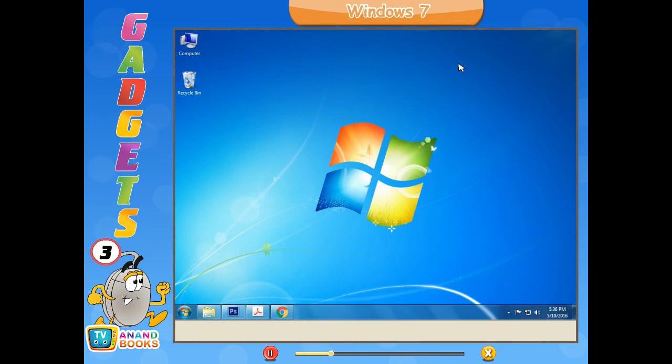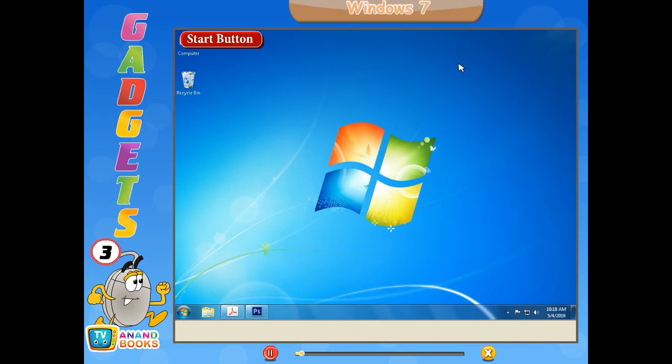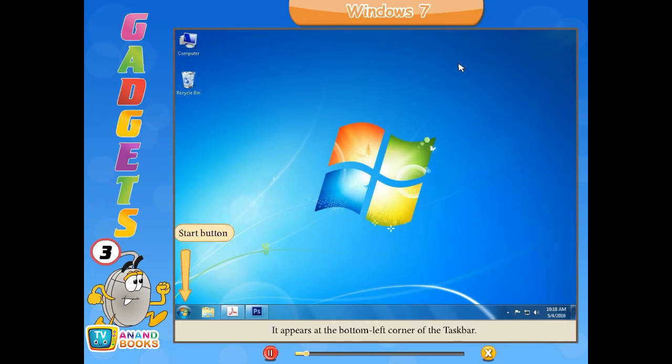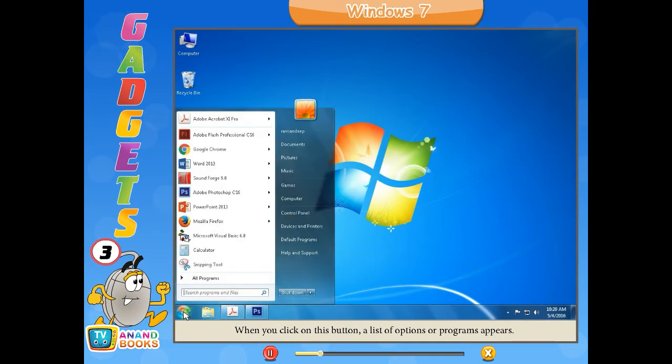Taskbar. The taskbar is the long horizontal bar at the bottom of your computer screen. It is divided into the following sections. Start button. It appears at the bottom left corner of the taskbar. When you click on this button, a list of options or programs appears. This list is called the Start menu. You can use the Start menu to perform some common tasks such as starting a program, searching files or folders, and shutting down the computer.